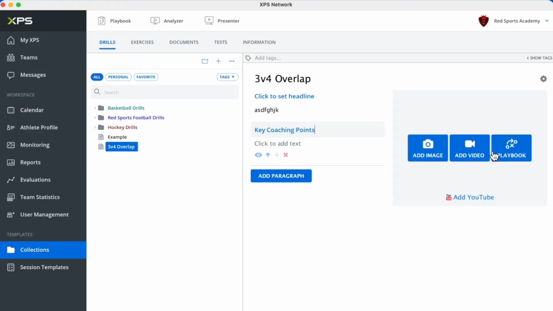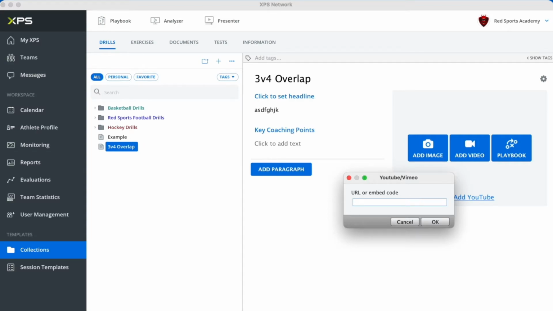And if we go over to the right here, we can add any video locally from our device, image, something from our playbook diagram creator, which we'll go through shortly, and any video from YouTube you can embed via a YouTube link, and it will just ask you to paste the URL in there.